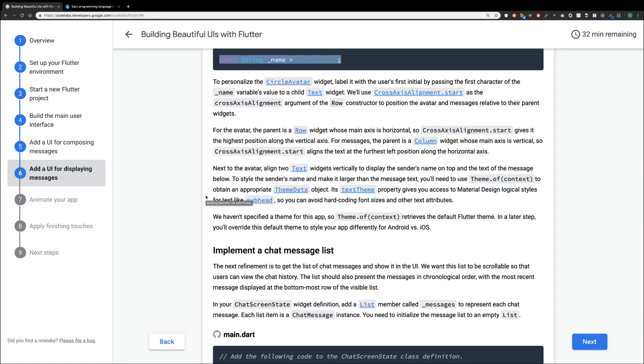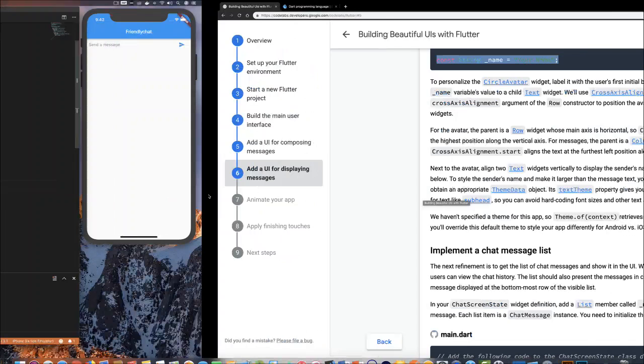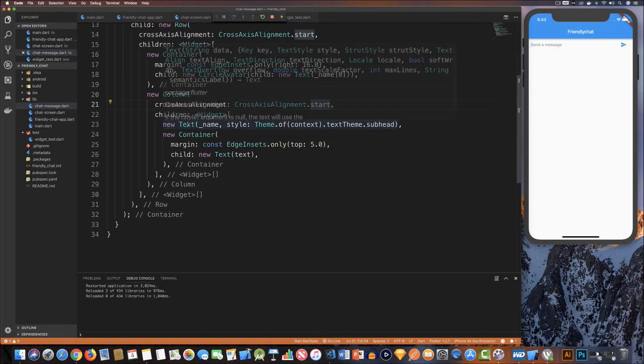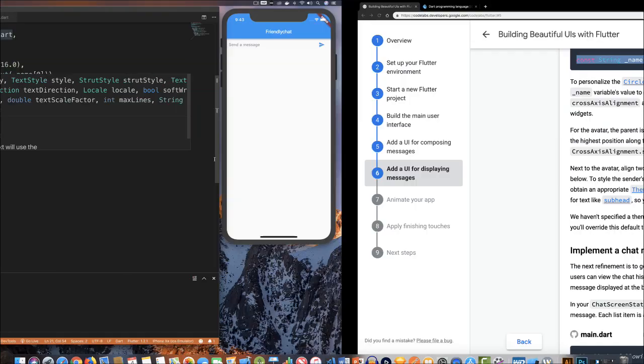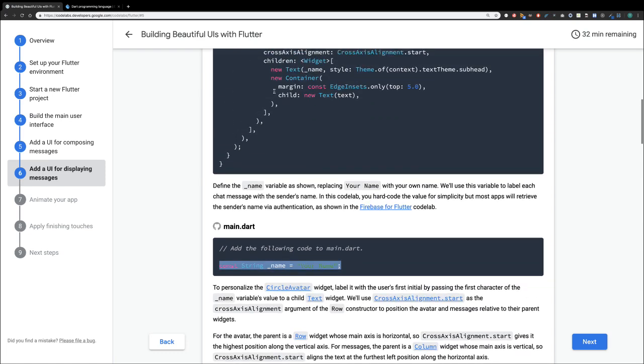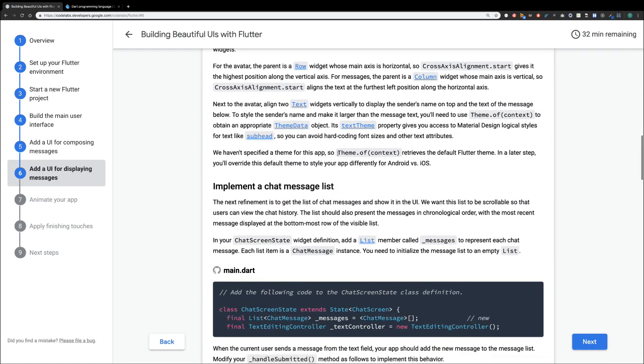Next to the avatar, align 2 text widgets vertically. Okay, but I've already done that, right? It's here, and here. Is it just explaining, or is it telling me to do something? It says align 2 text widgets vertically to display the sender's name. But you just sent me the code for this just up here. Anyway, never mind.